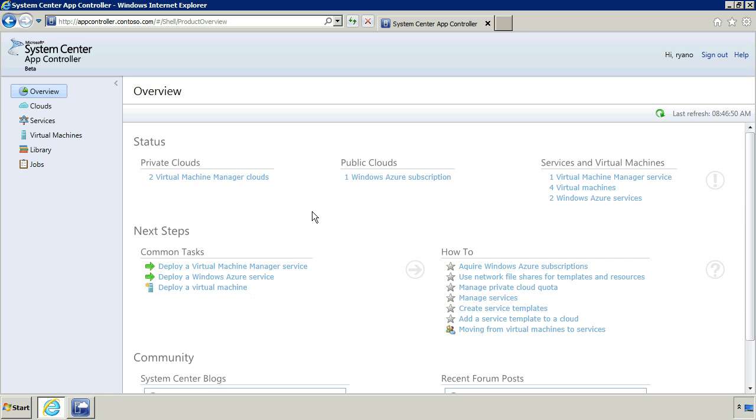This is the business level view for someone who is responsible for actually delivering this application out to a business unit or a business as a whole. So here in the App Controller view we have an overview page where we can see not only across our internal private clouds that we were just working with in Virtual Machine Manager, but we also can reach out and see the Azure applications that we have running as well.